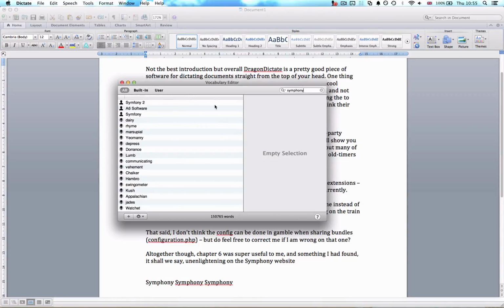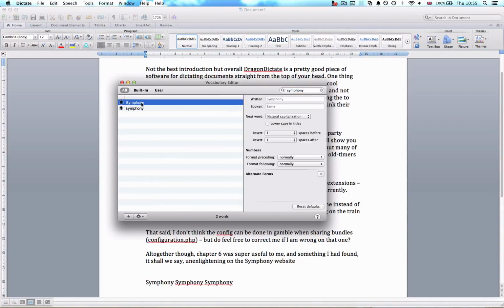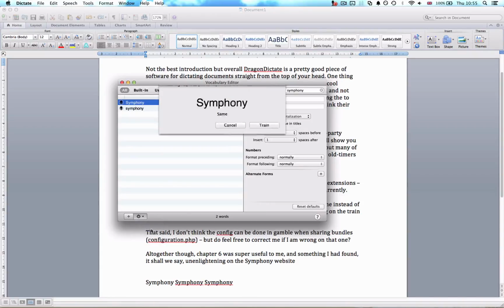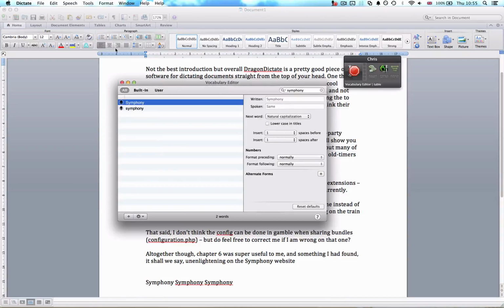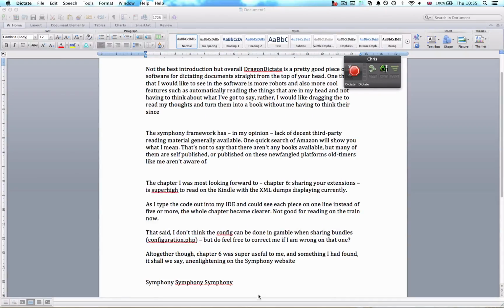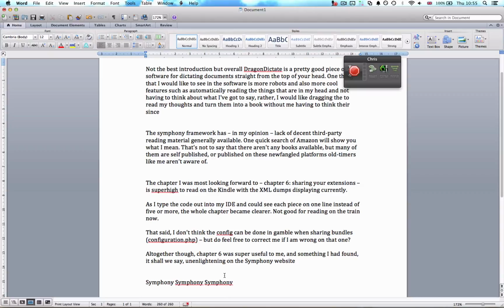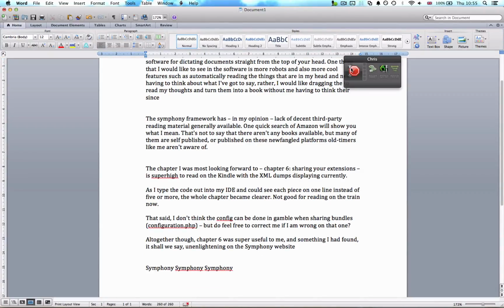Come on, computer. Right, so it finds that, and we're getting the one with the uppercase. So we go in here, we go to train. Symphony. Right, and what we've done there is put two different pronunciations. So symphony, and then as it should be, just symphony. A little bit of a hack, I guess. Symphony.